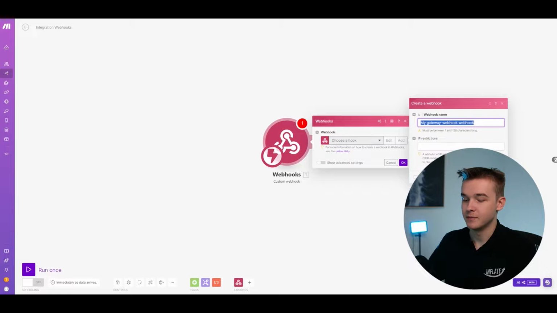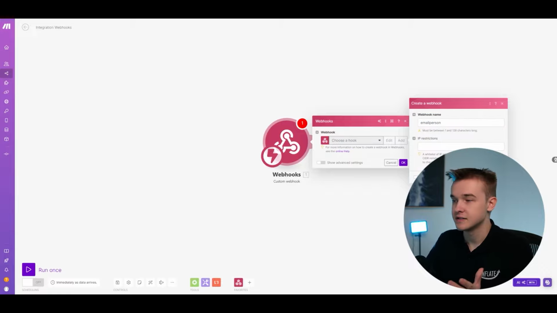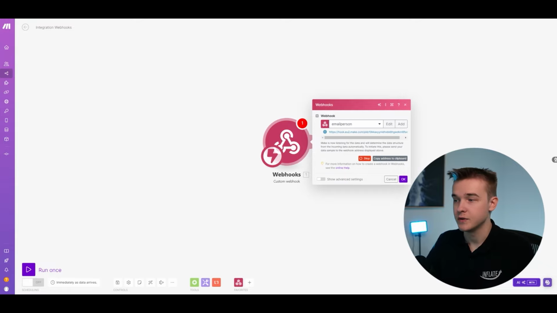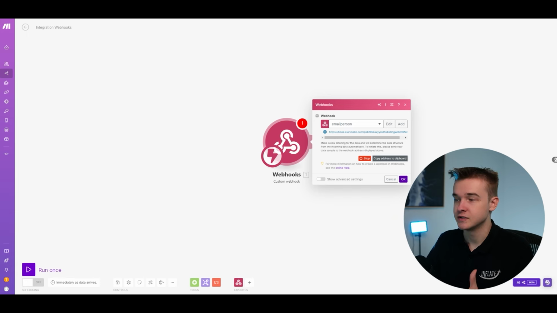Just give it a random name of your choice. I'm going to call this email person. And once you've done this, just click the save button. And then what you'll get is a URL that we need to click copy address to clipboard, go back to Vappy and paste this endpoint URL right here. And then we can just click on the add button down here. Going back into make.com, just click the OK button.